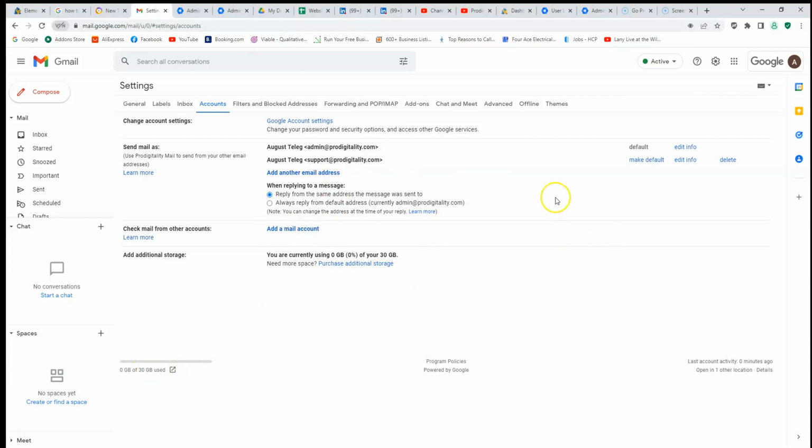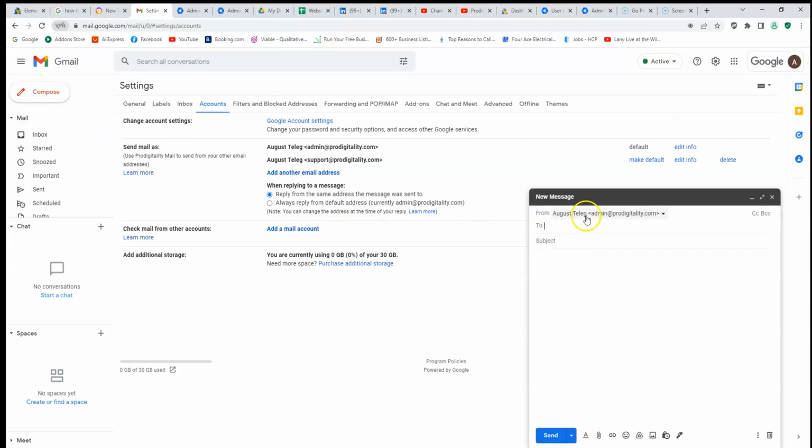So you don't need to save this. This is all good. Okay, so let's say I'm sending an email or I'm replying to somebody. This option now appears, a drop down option, and I can change whichever email I want to use.